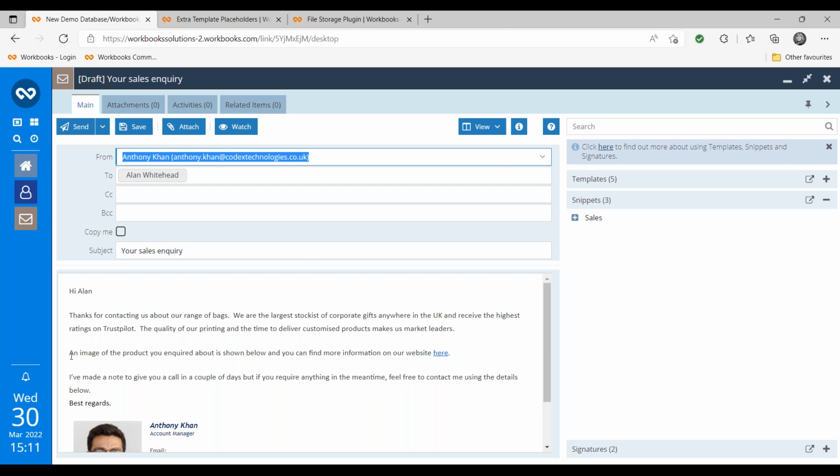If you notice, about halfway down through the body of my email, there's a sentence that says, "An image of the product you inquired about is below." Well, it's not, is it? So let's sort that out.